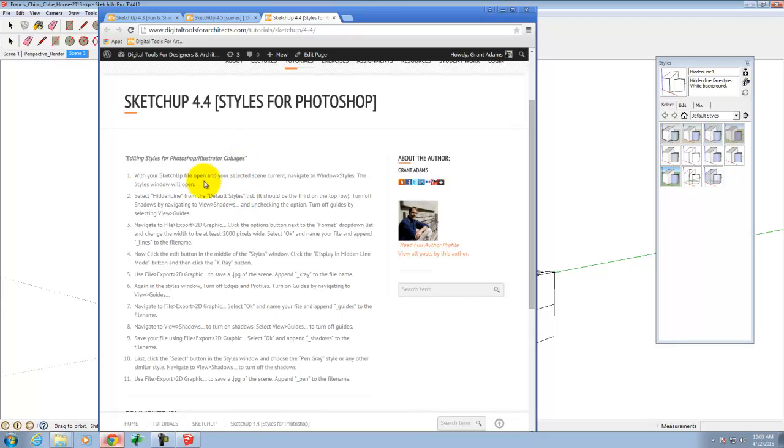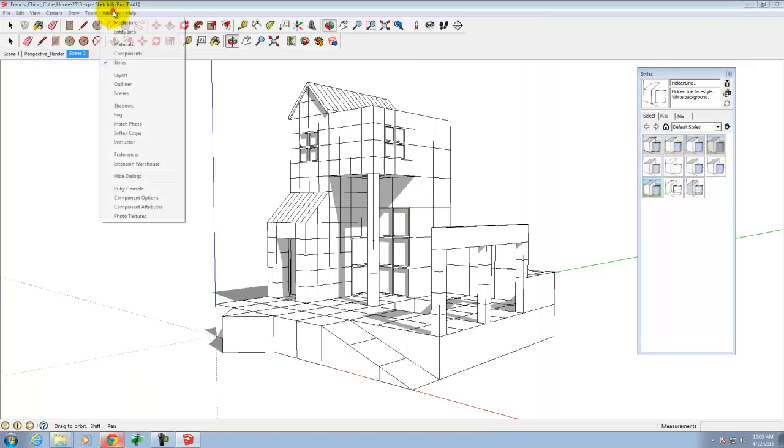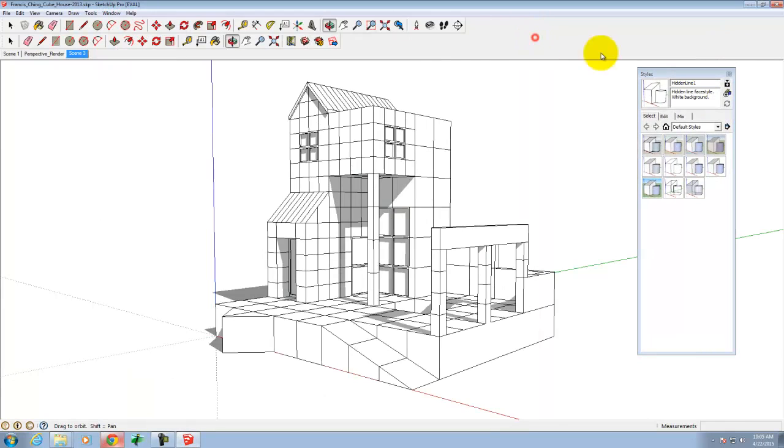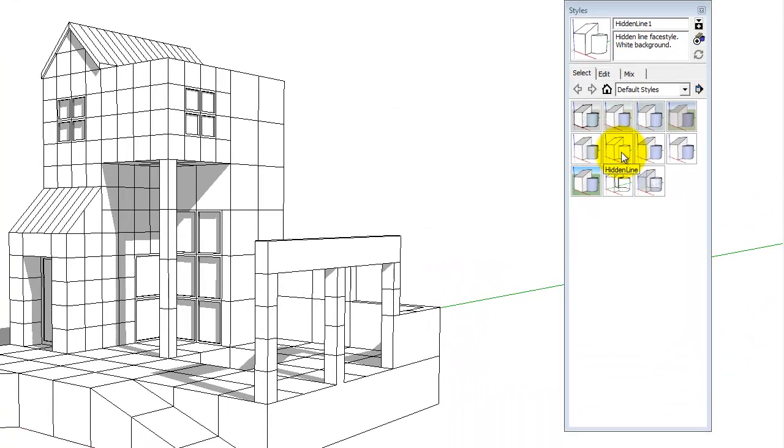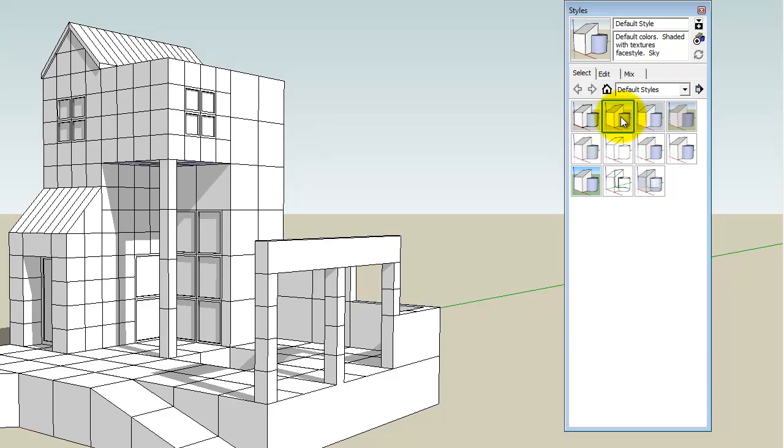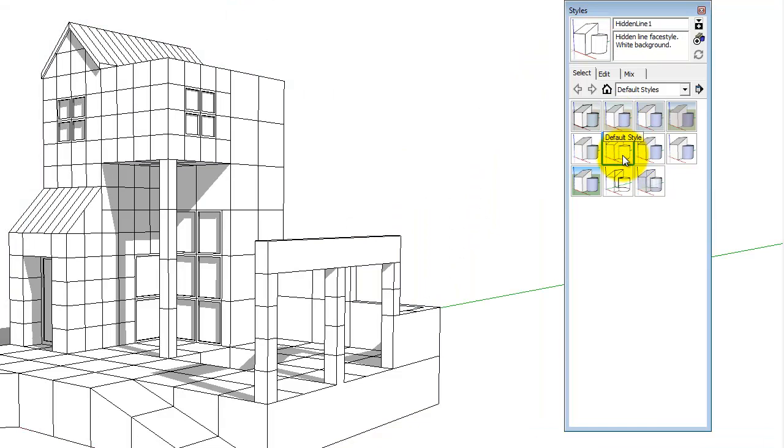Okay. So the first thing that I'm going to do is set up. I'm going to navigate to my styles. So I'm going to go to Window and then Styles, and I'm going to pick this hidden line view, which should be under default styles, like in the second row here. It looks kind of like a wireframe a little bit. And I'm going to make sure that that is clicked as my primary. So for example, I could change my view to be something else. When I click on this hidden line, I'm going to see just the basic lines.